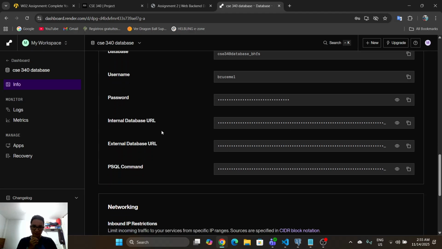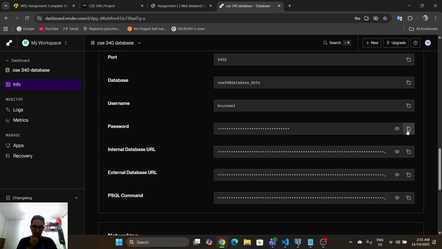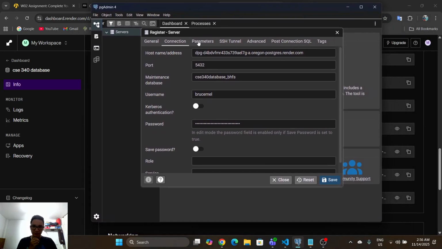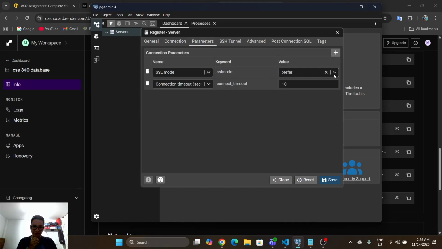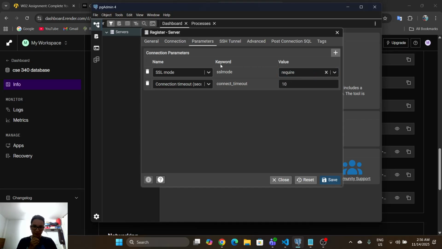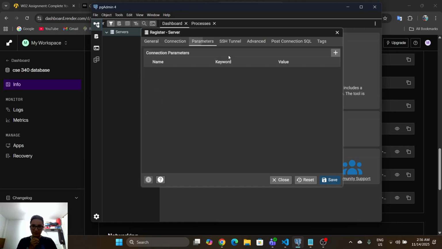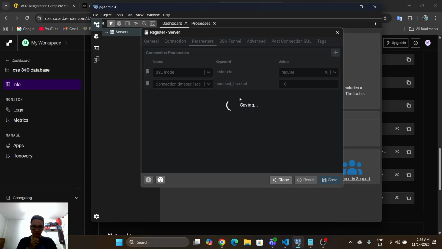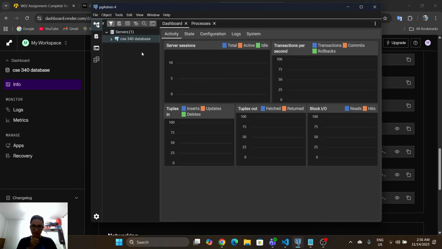And for this part, we have here the password. It's very important that the password is confidential, so we don't need to show it in the video. And for the parameters, we need to put here required, and this is all that we need to create our database. So I'm going to click save, and the database is automatically created.